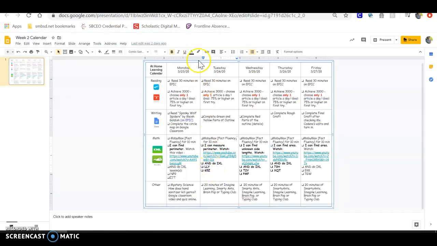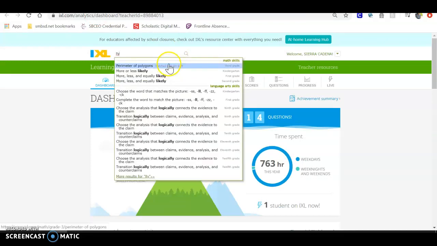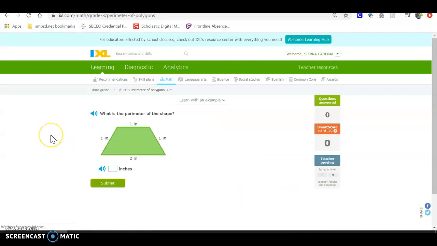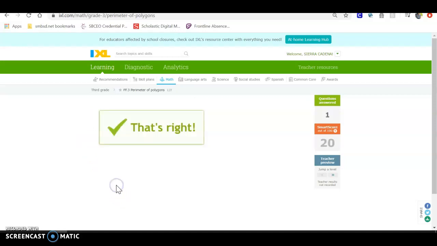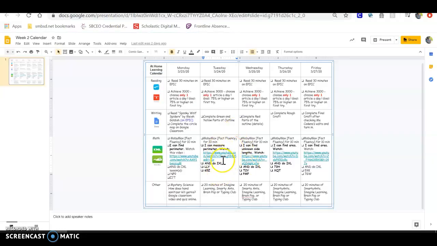So it says LLY and 65Z. So let's look at LLY. You guys know how to do this. LLY, yes, perimeter of polygons. And you're going to find the perimeter of the shape. So I see 2 inches down here, plus 1, plus 1, plus 1. So that's going to be 5 inches. I'm looking for a SMART score of 85 or higher. That lets me know, hey, I know what I'm doing. I'm ready to move on. So there's 2 IXLs that I want you guys to be doing daily. So you can see that here.